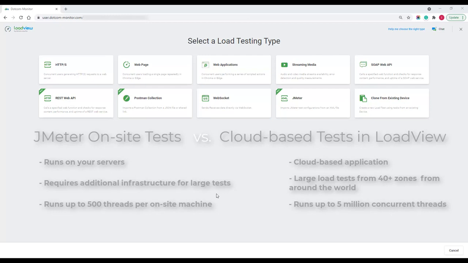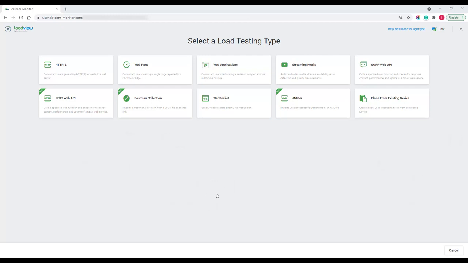While a JMeter on-site machine can handle up to 500 concurrent threads, JMeter tests in LoadView can be scaled up to 5 million concurrent threads. If you already use JMeter for load testing and would like to take advantage of all that LoadView offers, you can import your test plan in LoadView and set up load testing in no time.